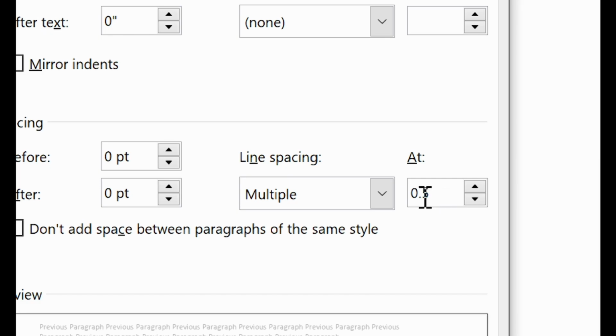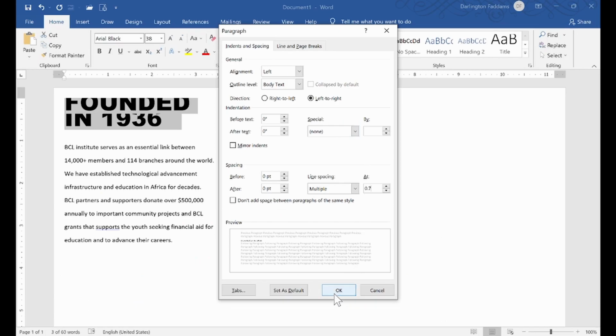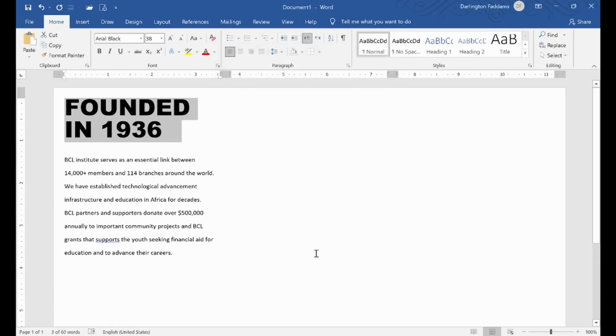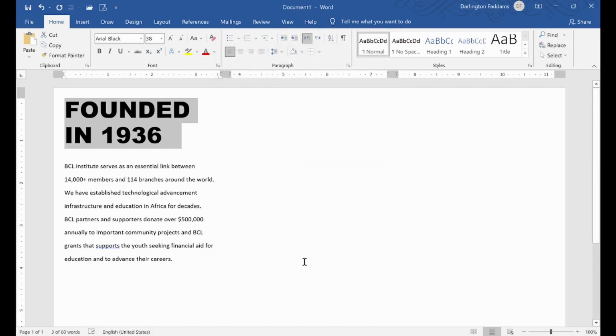So what I'll do is that I'll come here and try something like 0.7. So I'll click OK, and I can see that it's coming. Let me go back there and change it to 0.8. I think it looks much better. So this is supposed to be 0.8, the line spacing.